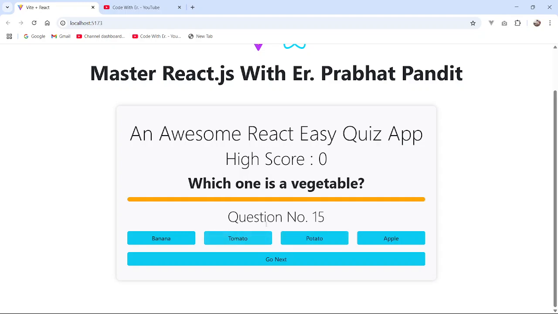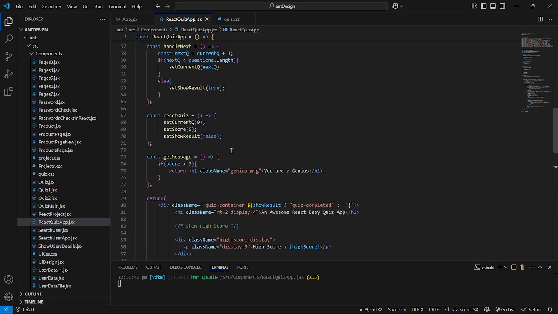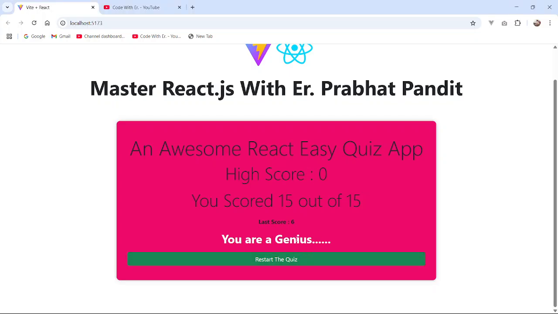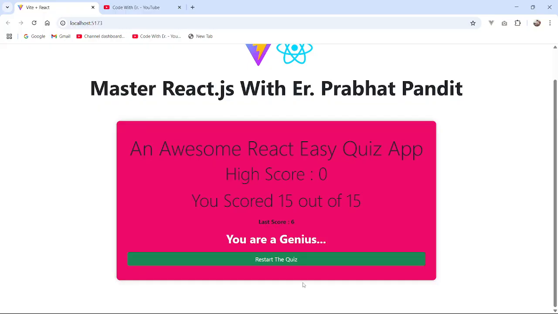So this is the last question: which one is a vegetable? It's a potato. So see, you are a genius. You can see here the message, you are a genius. Let's try to change the message. Let me put some dots here. See, you are a genius, with three dots.